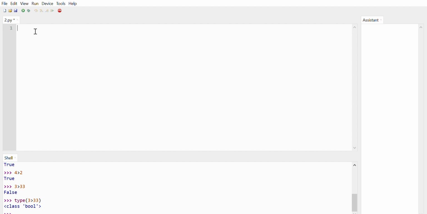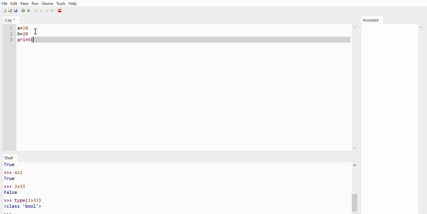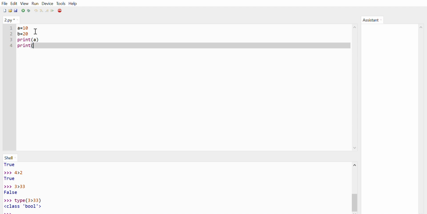Now in the editor part, I am going to write a simple program where I want to print the values of any variables, right? Suppose I am putting some value: a is equal to 10, and I am putting b is equal to 20, and I want to print these values. So how to print them? I will write print in brackets a, and print in brackets b. So let us see whether this is working or not.